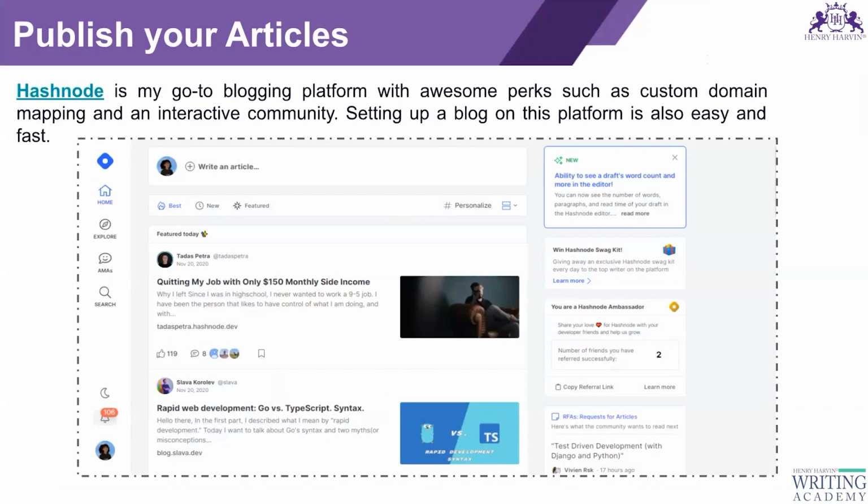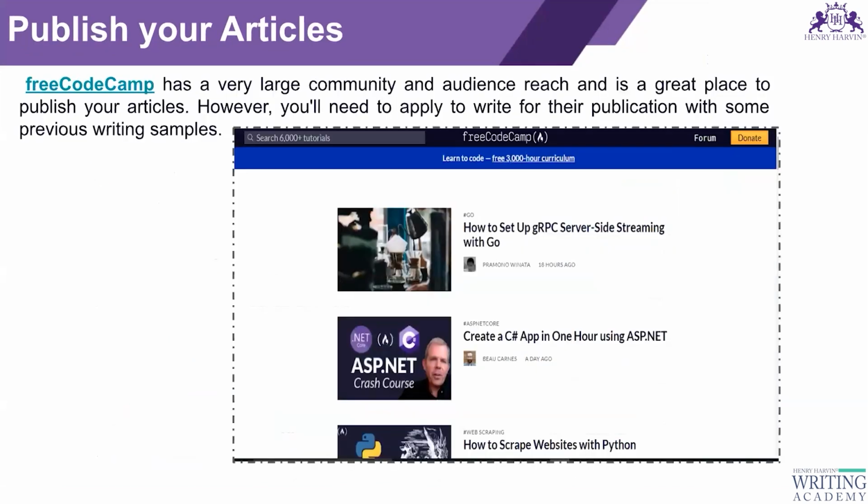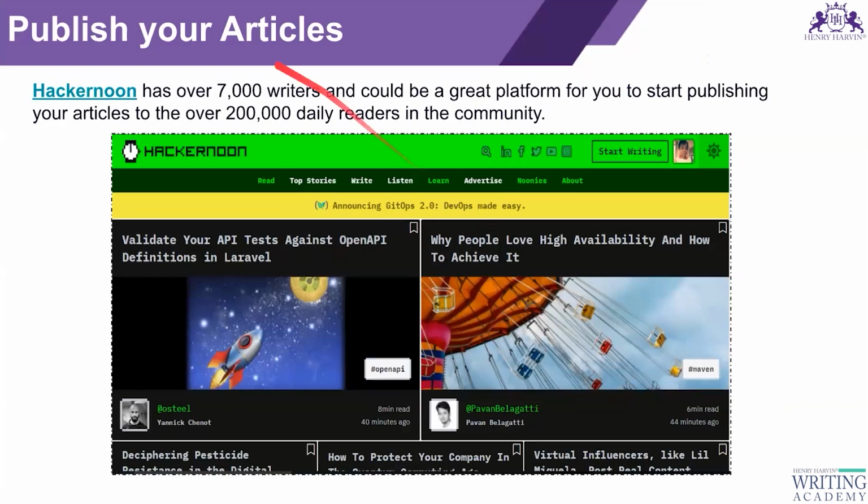So it's dev.to, Hashnode, then freeCodeCamp. Maybe if you're into technical writing, or if you want to write about something, or let's say you want to get insights on something, you can check out these different websites. freeCodeCamp, Hacker Noon. This is where over 7,000 writers could be a great platform for you to start publishing your articles to over 2 lakh daily readers in the community.